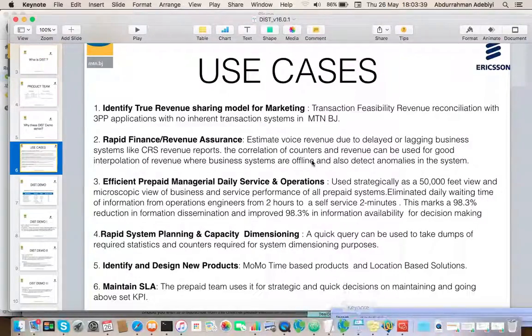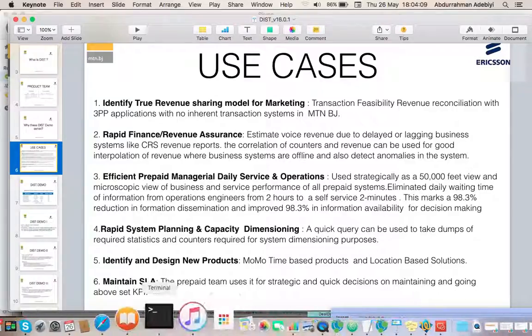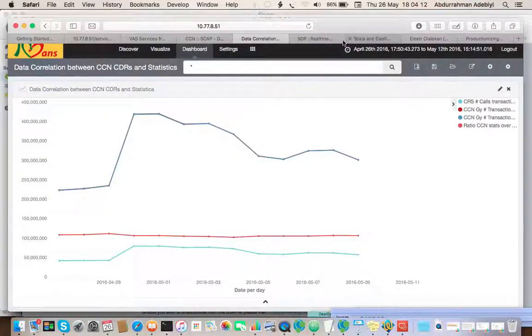We will just take one more of this, and this is pretty important as well in terms of prepaid managerial daily services and operations. The IM manager has been able to use this to have a very strategic view of his operations and the business service performance of his system. It has reduced him from having to wait for engineers to give him about a 2-hour report daily to having a self-service 2-minute view of it. And it's been really fantastic. I'm going to take you through that dashboard he's been using.